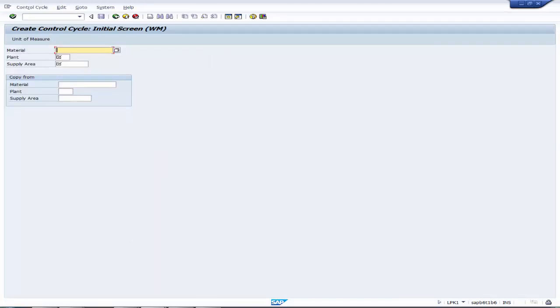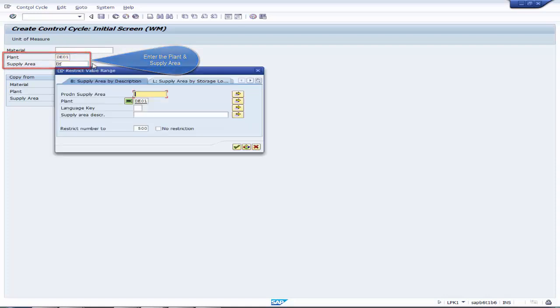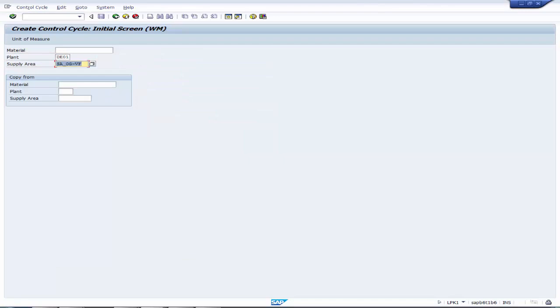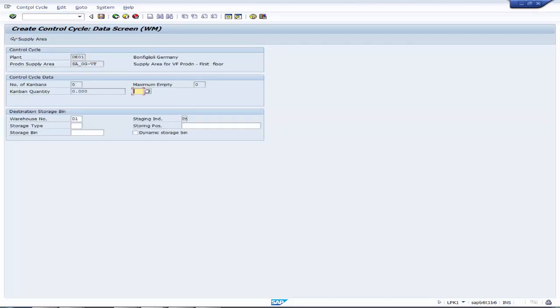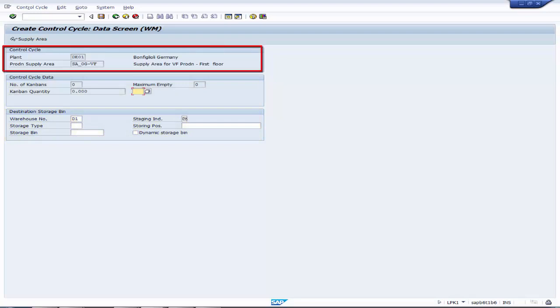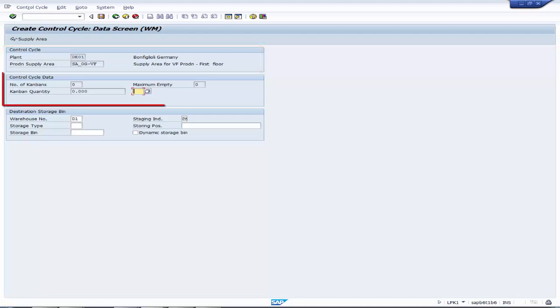Then the system will go to the next screen, create control cycle. Here enter the plant and enter the supply area. Then press enter. The system will go to the next screen. Here you can see the control cycle data and destination storage bin details tab. In control cycle details, the plant and production supply area are determined from the initial screen. Next you can see the control cycle data. In control cycle data, the number of Kanbans and Kanban quantity fields are used for Kanban process, which we will see in the create part staging scenario.